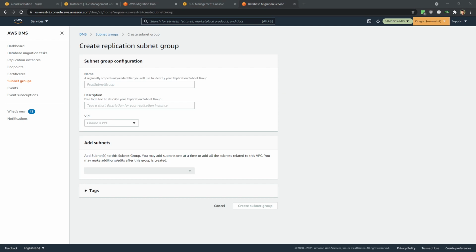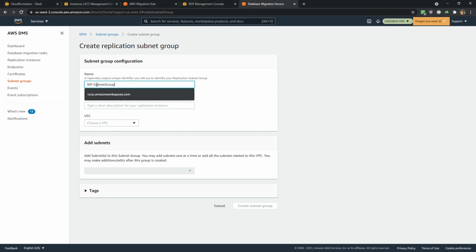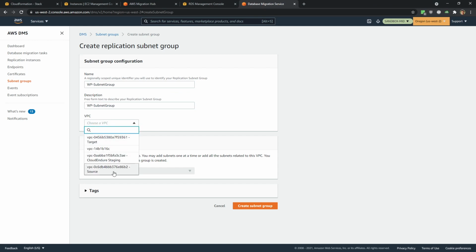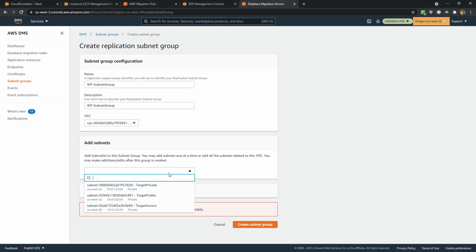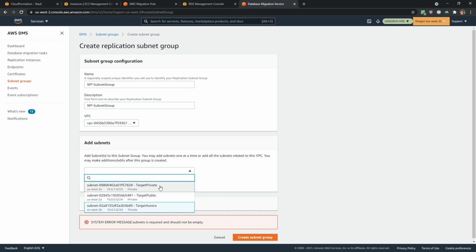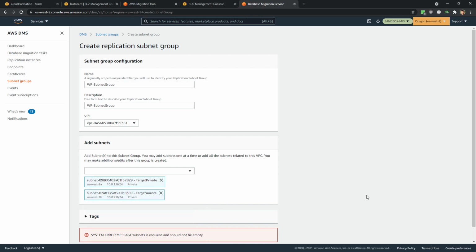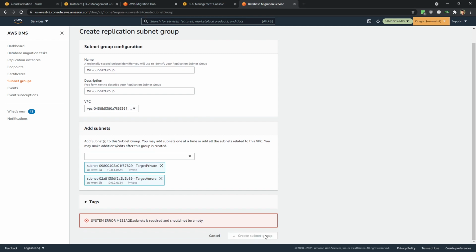give it a name. Description is optional, so I'll keep it the same. We'll create it in the target VPC. We'll click on create subnet group. You need to select target Aurora and target private and click create subnet group.